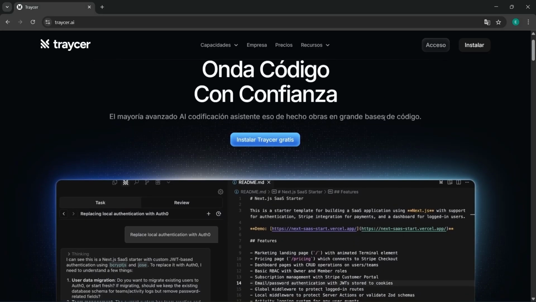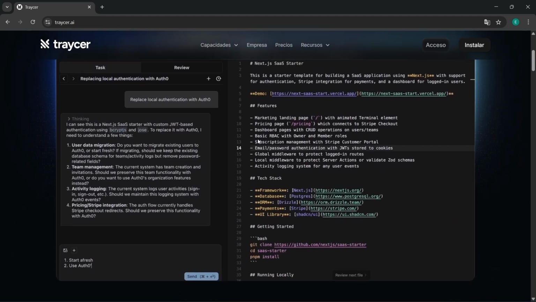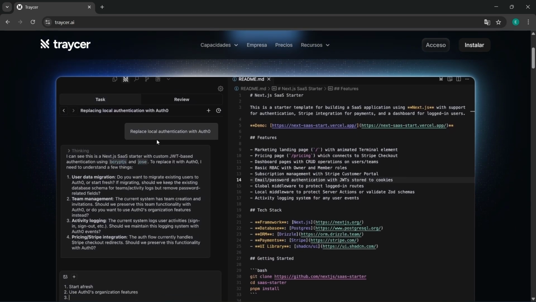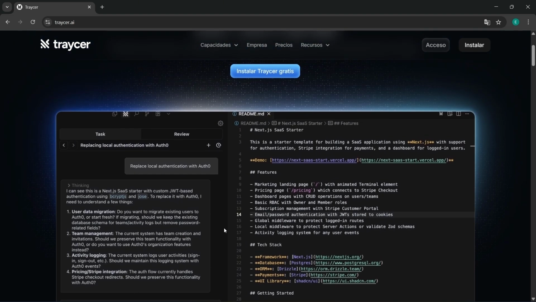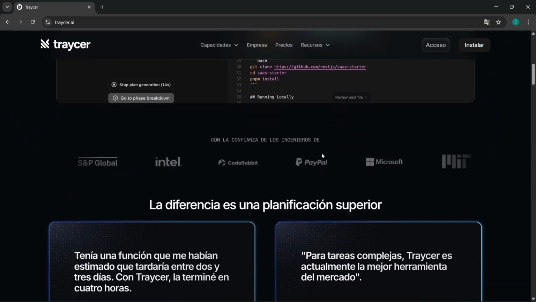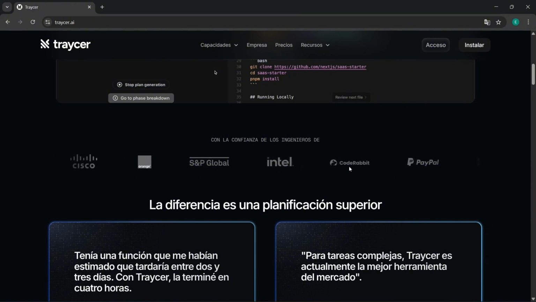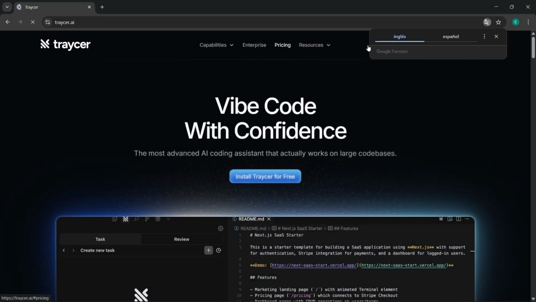Here, the website explains that Traycer is an AI-powered coding assistant. It works by letting a user send prompts or coding requests, and it will progressively complete tasks according to your requirements. As we can see, Traycer is trusted by engineers from well-known companies such as PayPal, Intel, Cisco, Samsung, and others. So let's talk about the pricing.